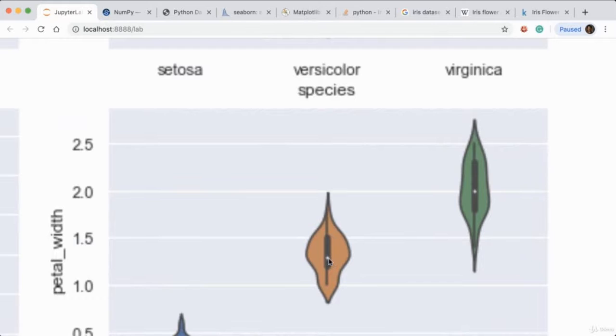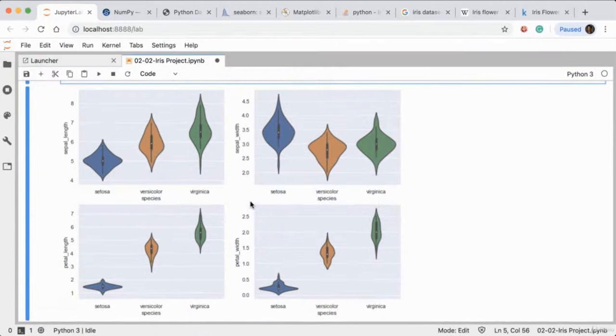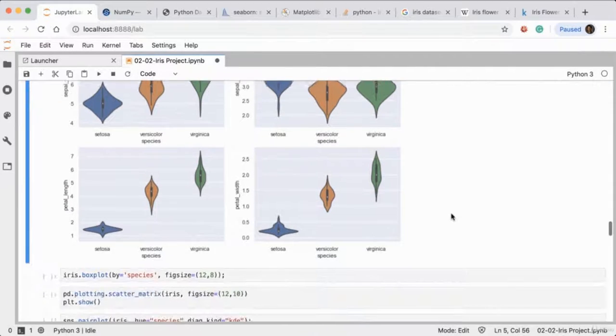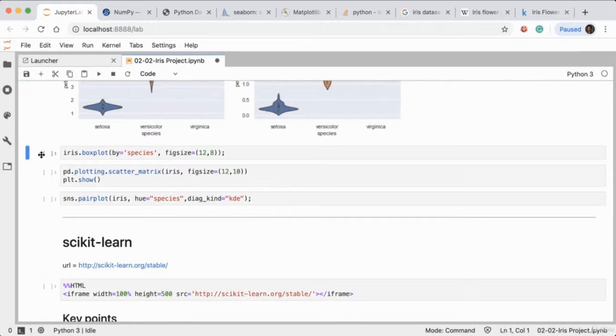that white dot there is the mean. And then you have the 25th percentile, the 75th percentile, that's the max, that's the min, and the actual distribution itself. There is a lot of information contained within the violin plot, so it pays to get comfortable with it as well. Next one is box plot.